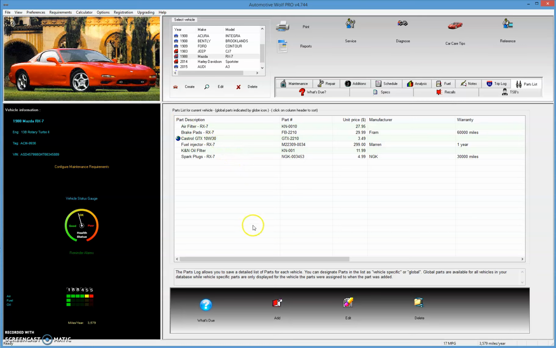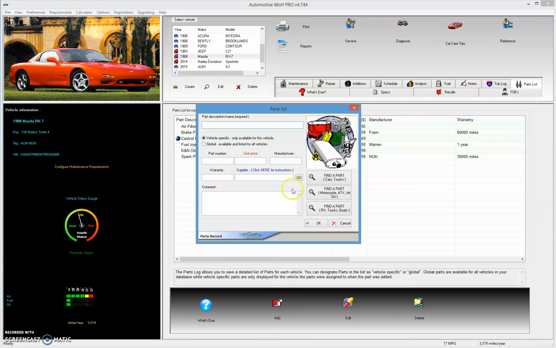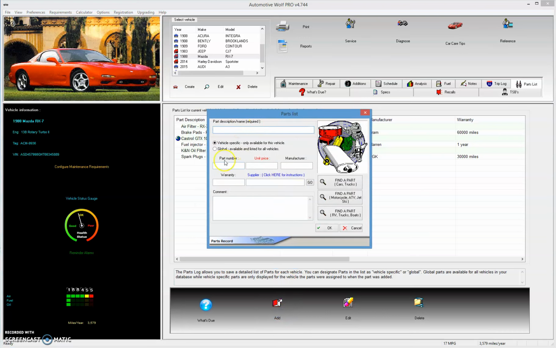So one way to add a part is to simply click on the parts list, click on the add button, and then you can add the part. Of course you fill out all the appropriate fields. You have a few buttons here to find a part if you want. You can make it vehicle specific, which means it'll only be available for the vehicle that you currently have loaded, or you can make it a global part. You might want to make windshield wipers or oil that you use in several vehicles global, so that it'll be available to all your vehicles.